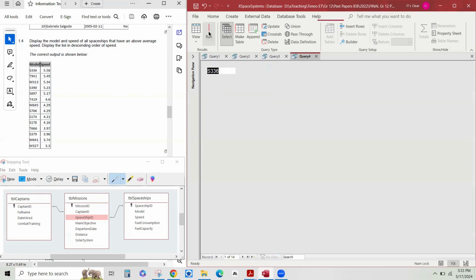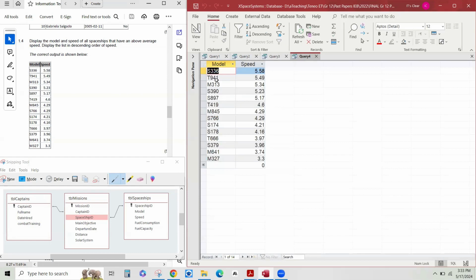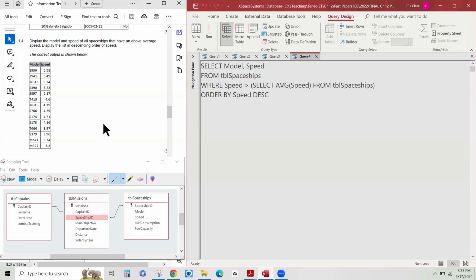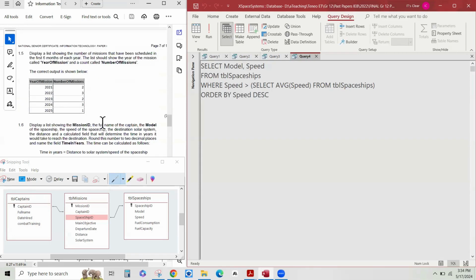All right, so let's run it. And yes, that looks good. We start with S336 at 5.58, and we end with M327 at 3.3. All right, then there's your SQL again. And let's go to the next question.